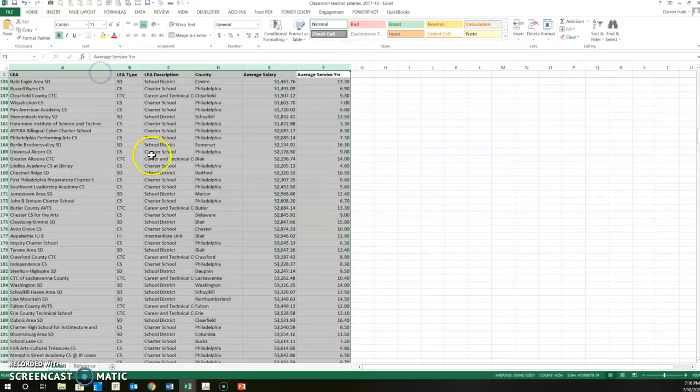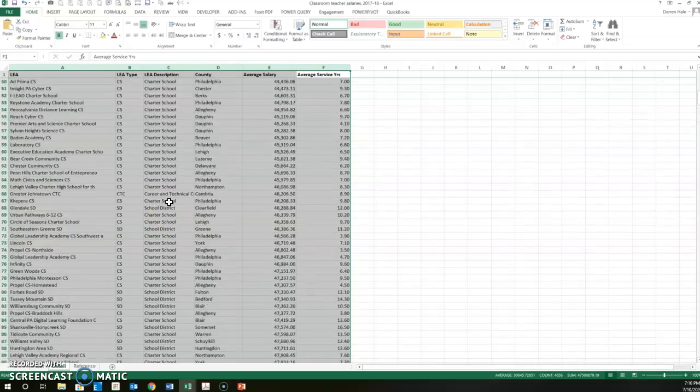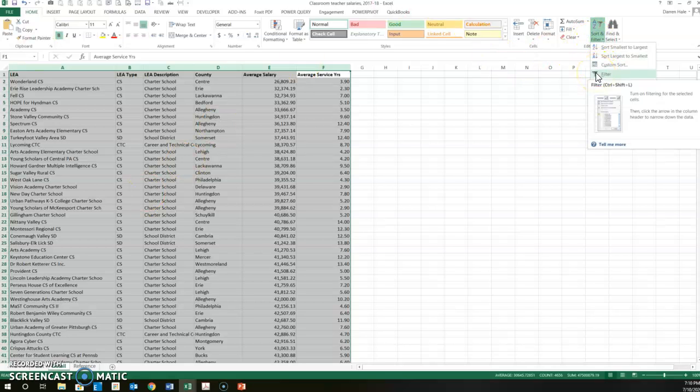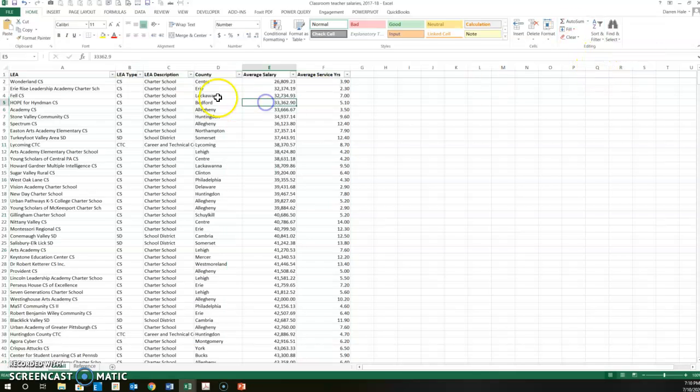Now, we have a lot of information in this table, and sorting can be cumbersome. You can sort data in Excel, but this filter function, if you go up in the sort and filter button in the top right of your home tab, there's a filter option. You select that and you're going to see these little drop down menus next to each column description.